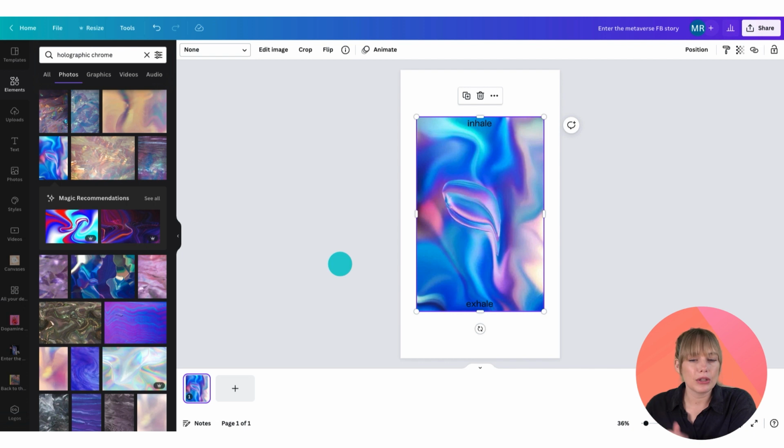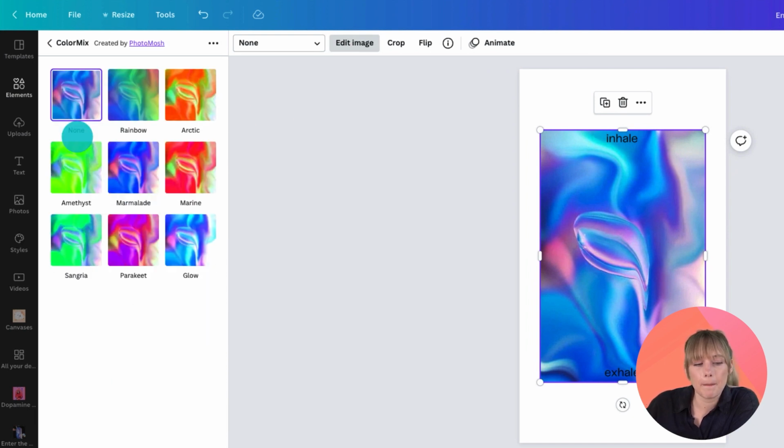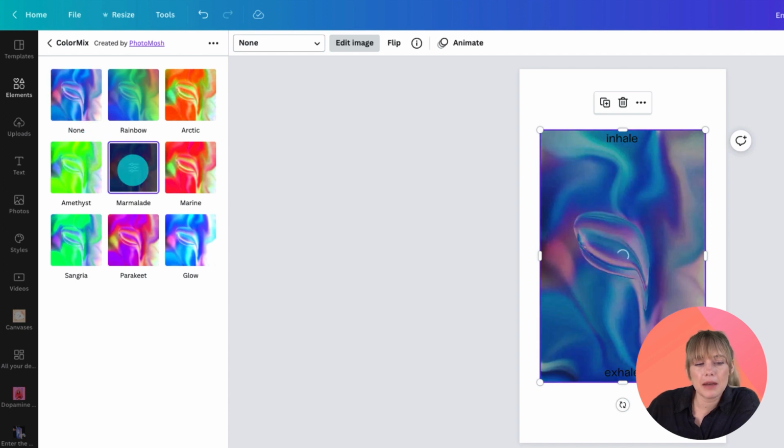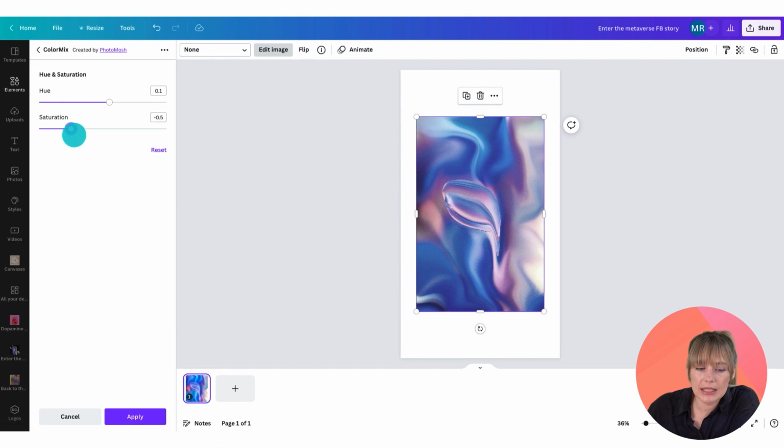I'm going to just tone down the colors slightly. It's just for my personal preference and for the aesthetic that I'm going for in this design. So I'm going to go to Edit Image, and I'm going to use this color mix, and I'm going to go Marmalade, and I'll just click on it again, and it brings up the hue and saturation. So the hue I'm going to leave as is, but the saturation I'm just going to bring down slightly. And then I'll just hit Apply.